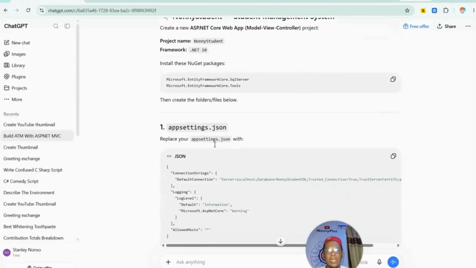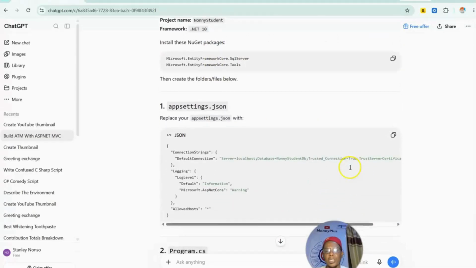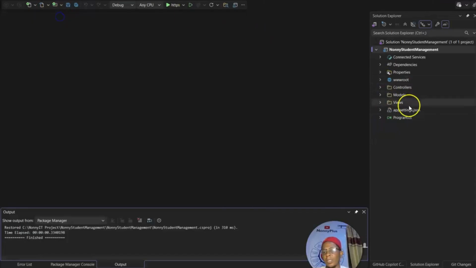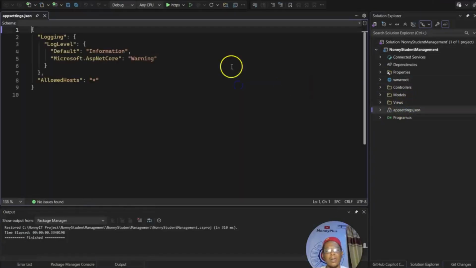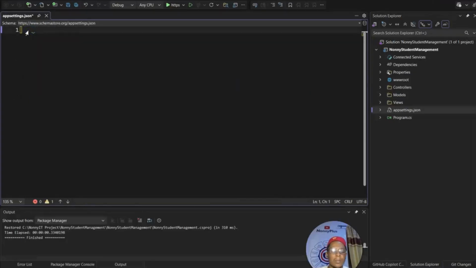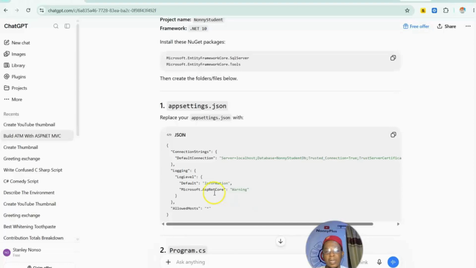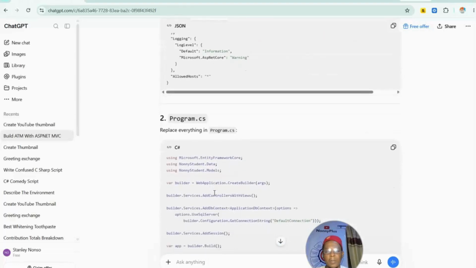Let's now create our appsettings.json. You can just copy everything here, come here, go to your appsettings.json file, right click on it. Just cut this one out and paste the one you just copied. So what we have done now, we have our connection string, a default connection. This will be pointing to our database locally. So what do we need now? Let's go further.